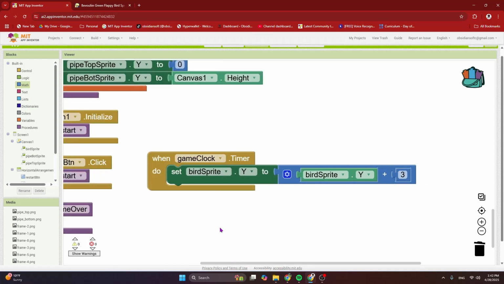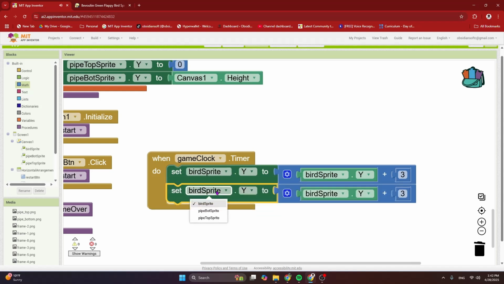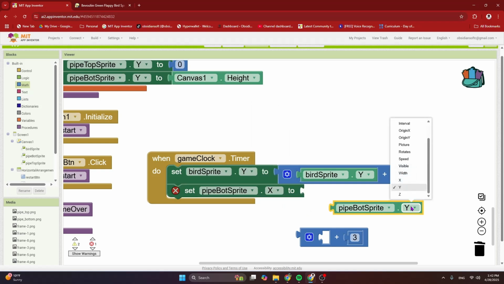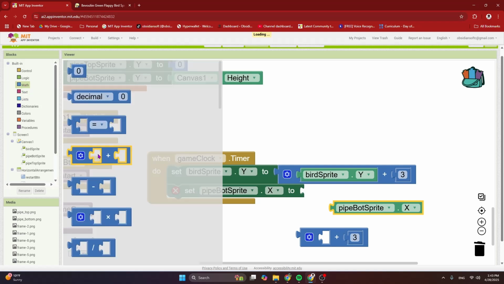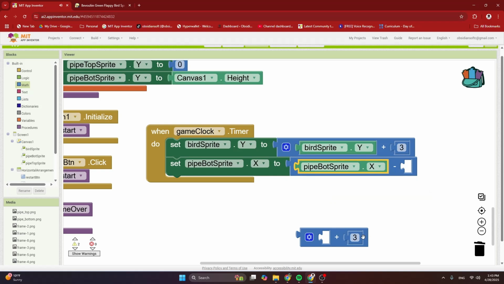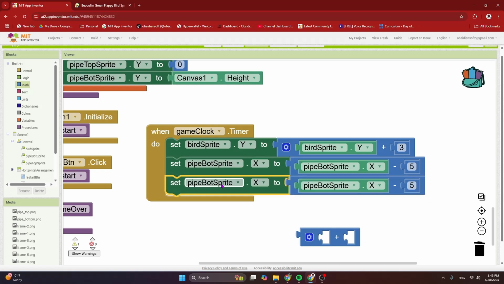Next, we have to make our pipes move left. So our bird is actually not moving right, the pipes are moving left. Okay, so right click, duplicate, choose pipe bottom sprite here, and I can get here this thing. So pipe bottom sprite again, and now this is X, and this is also X. And we are actually going to subtract a number from it to make them go left. So X, and we subtract a 5 from it. And right click, duplicate exactly the same thing for our pipe top sprite and pipe top sprite here too.